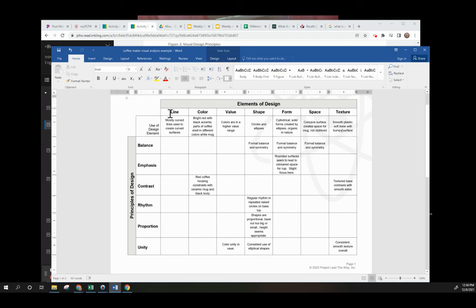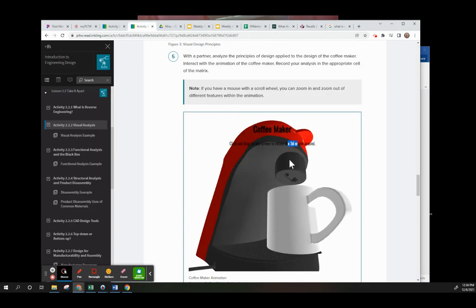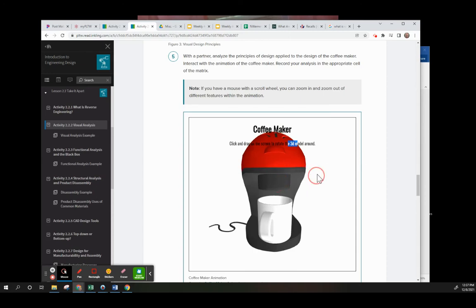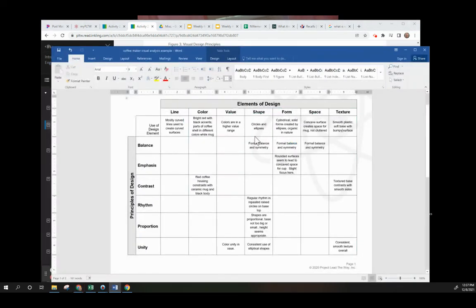So after you have identified these elements, let's see where the principles are. So you come through balance. What kind of balance does it have? It looks like it has a symmetrical balance, from the front side. The shapes and the lines are being used to create this. So for the balance, I have shapes, the form, the spacing. I could even have lines here for helping create that balance. It's a formal symmetrical balance. It's not asymmetrical or radial or anything like that.